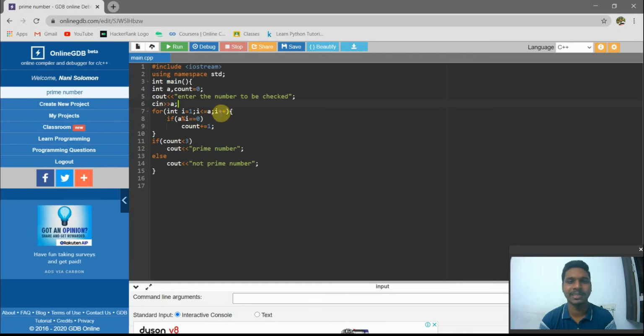When this condition is true, it will enter the if. If a modulo i is equal to 0, then count is incremented by 1. The value of count, we have initialized as 0. It will be incremented to 1. In this way, until and unless i is less than or equal to a, it will keep on incrementing and the values will be added to count.